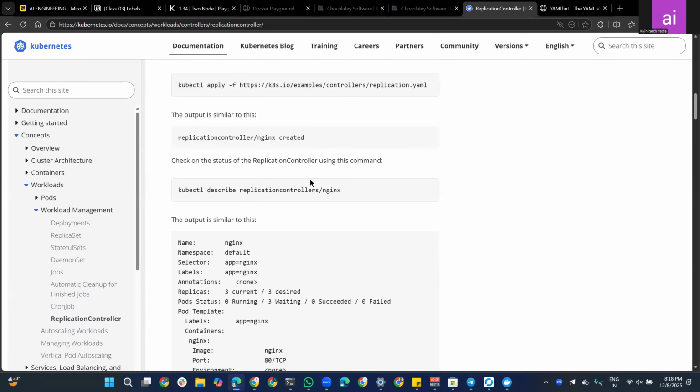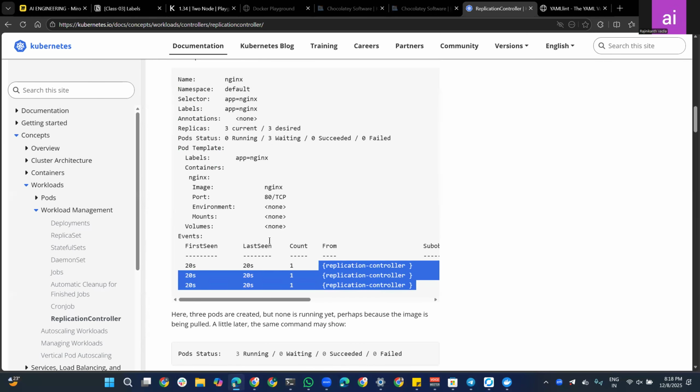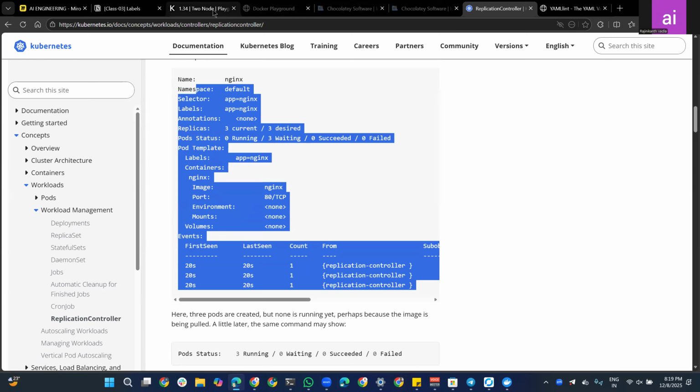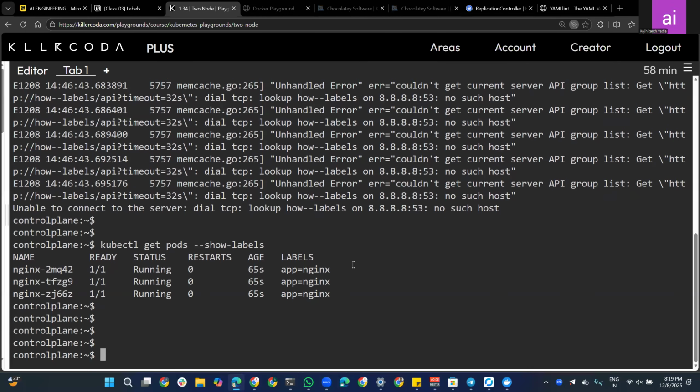Now I have applied it, and it is created. This is how it looks. Now you go here and you can see the label app is equal to Nginx. Now what I would like to do is create one more pod with the same label. My question is, will this controller take that pod under this controller or not?